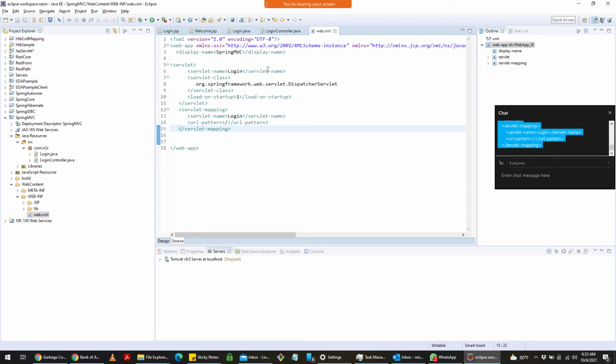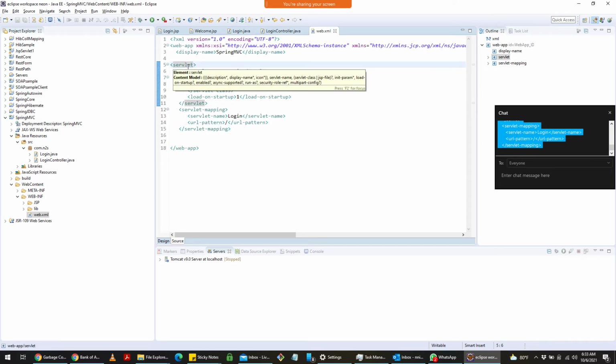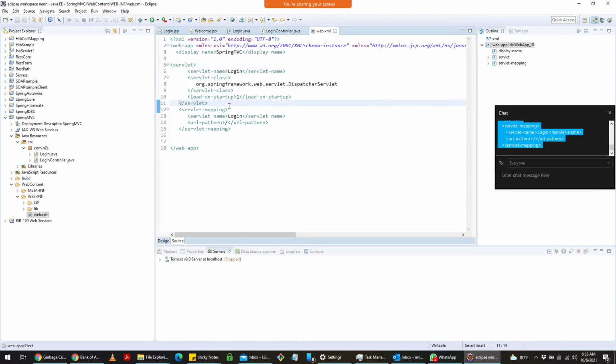Okay, so first the servlet name login, that is what we are going to create, and it is going to get the support from line number 8, whatever jar file we have loaded. That is what provides support for the dispatcher servlet at line number 8. And the servlet we are going to create now. The servlet name, to avoid confusion, we are creating all the logic based on login.